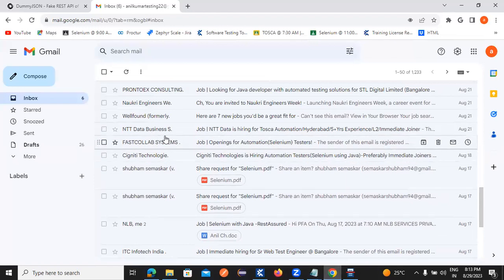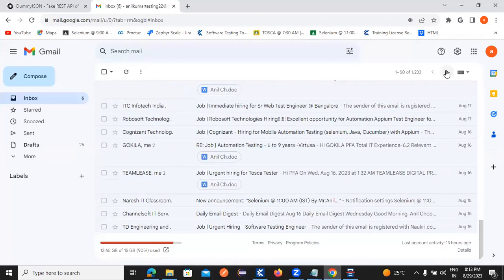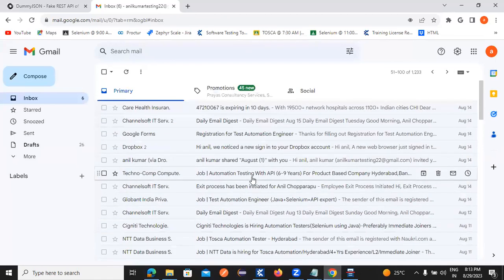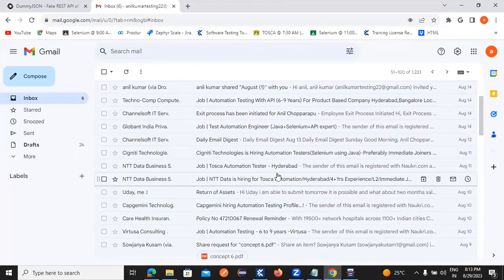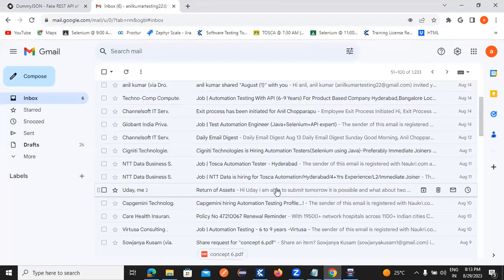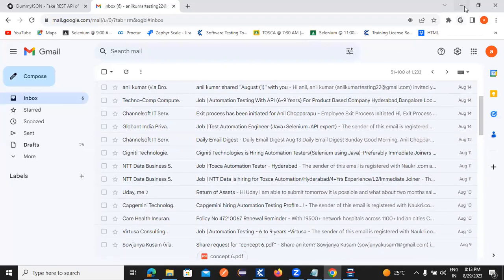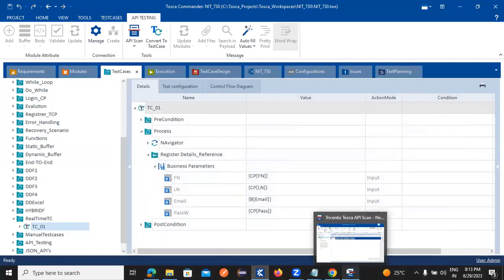See guys, here my screen is visible. Entity data is asking Tosca automation. We have different Tosca related opportunities. You guys need to practice. It is very, very important.